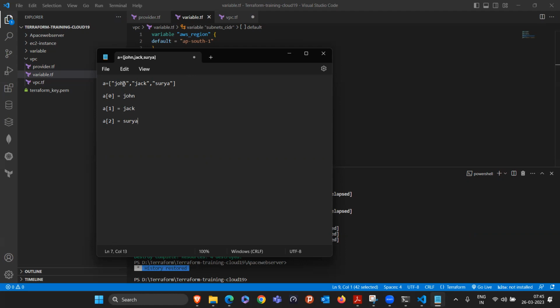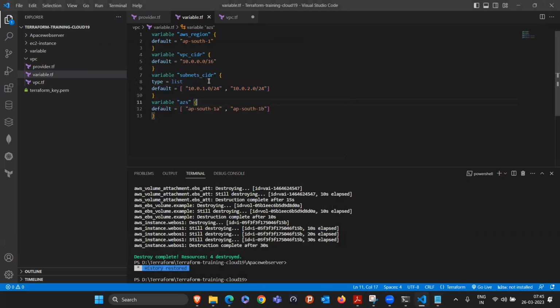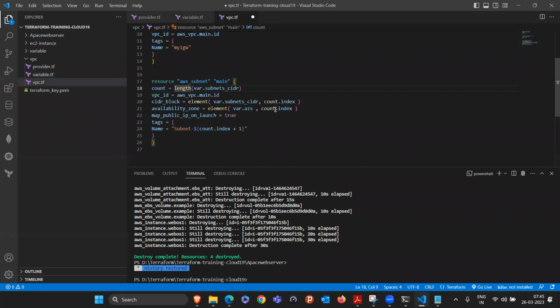Yes, I can take one value from here by mentioning the index 0, 1, 2 like that. So here, if I write subnet CIDR 0, it will take this value. Subnet CIDR 1, it will take this value. Because here the variable is subnet CIDR, exactly the same thing we are mentioning here.